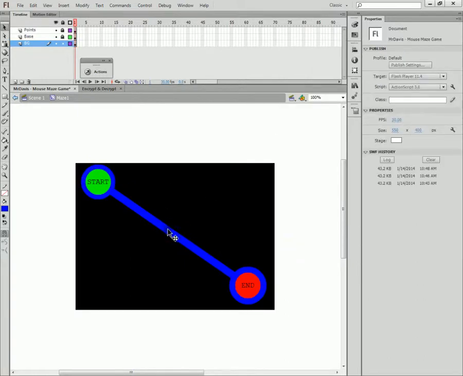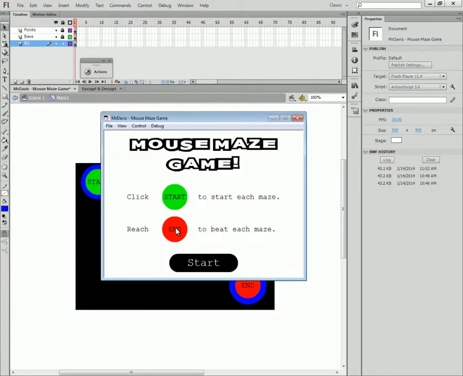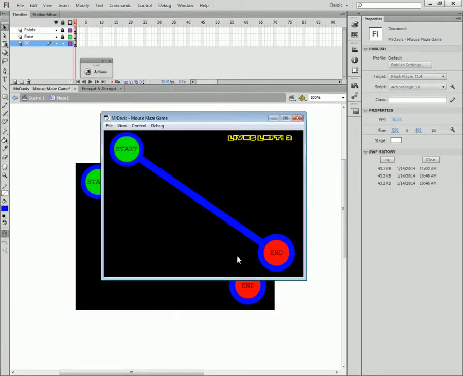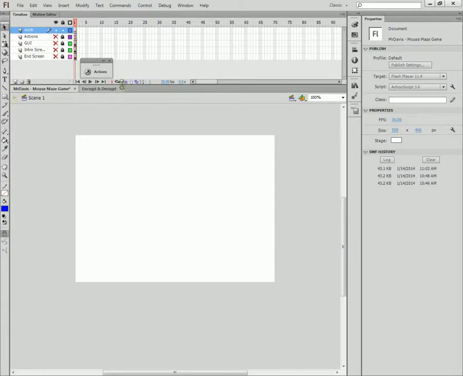So now we have a background on our maze, and let's go ahead and test this. And there's one problem with this. Maybe you can have a little bit of foresight and figure out what it is. All right, so I'm going to go ahead and click start, and we instantly lose a life. Why is that? Well, let's go ahead and look at our code for our actions.